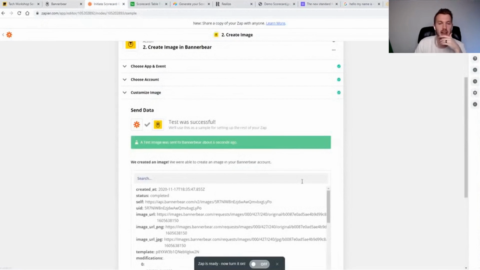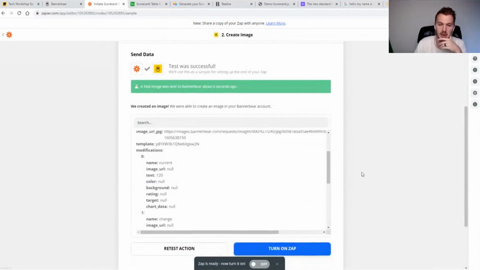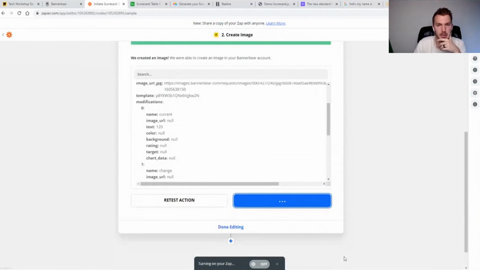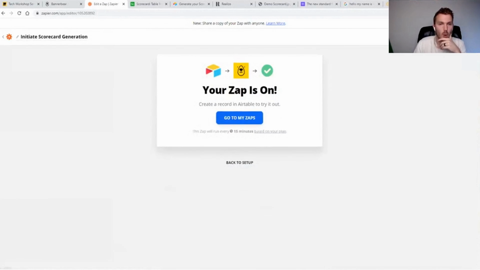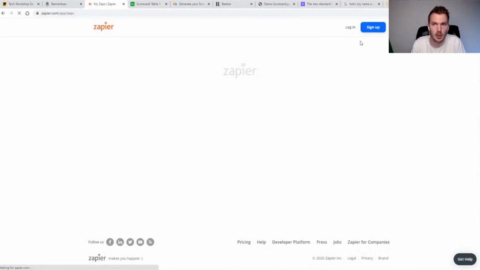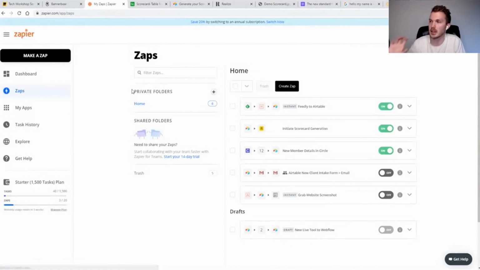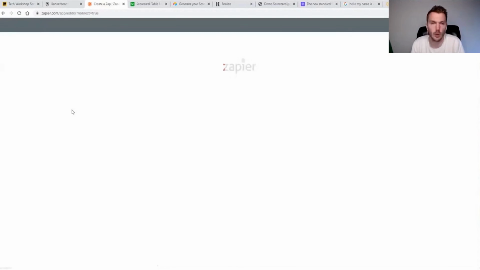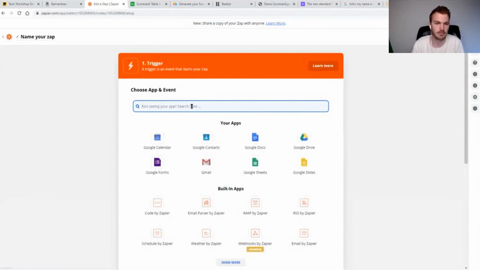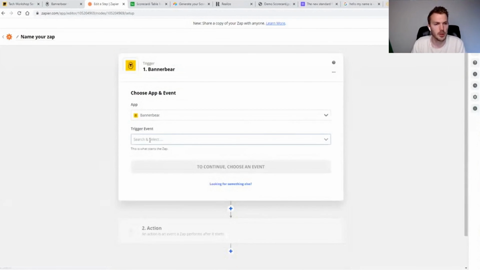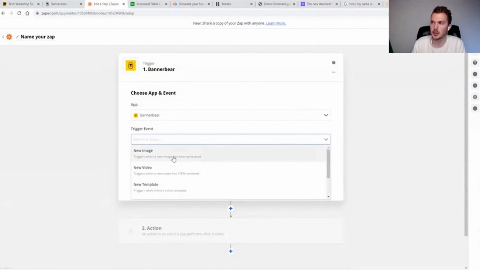Zapier pushed that image to Bannerbear, but we're not actually doing anything with it yet, right? Let's turn on that Zap. What this Zap does is it tells Bannerbear to generate images. That's it. Now what we're going to do is create a second Zap where the trigger for that Zap is an image generation being complete. So we're going to make a Zap, and the trigger is going to be Bannerbear rather than Airtable. So I'm going to say Bannerbear. The trigger event is there's a new image.